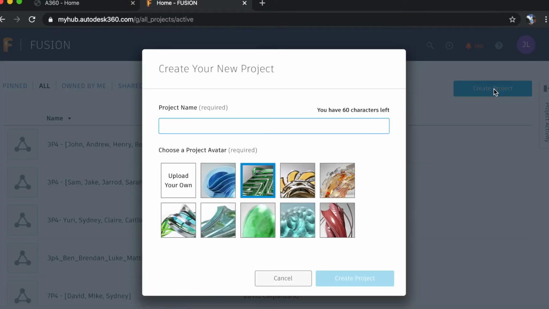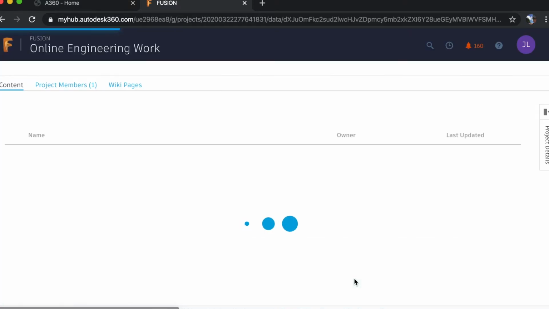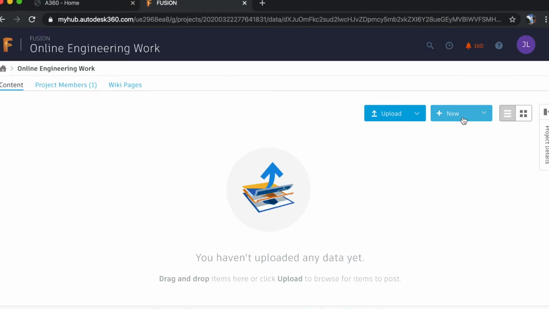You can create a project. Let's give it a name. We're going to call it Online Engineering Work. And we have to choose an avatar. So this is an empty project space. We're going to create a new project.